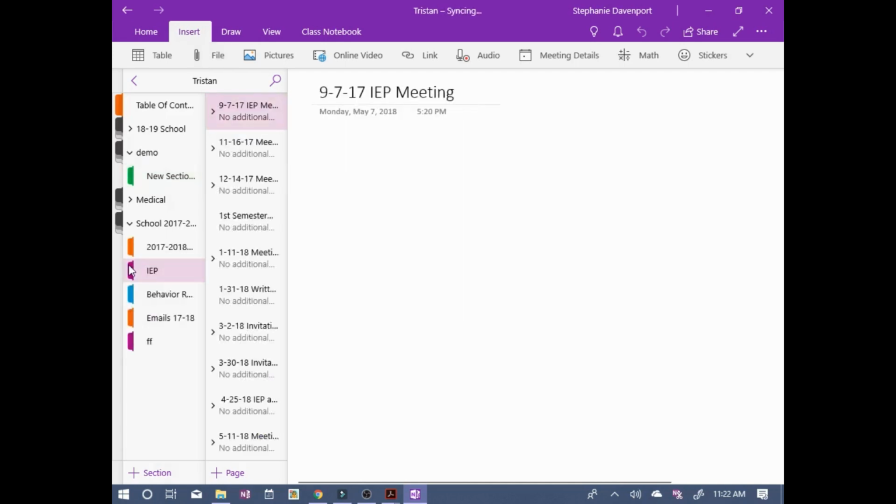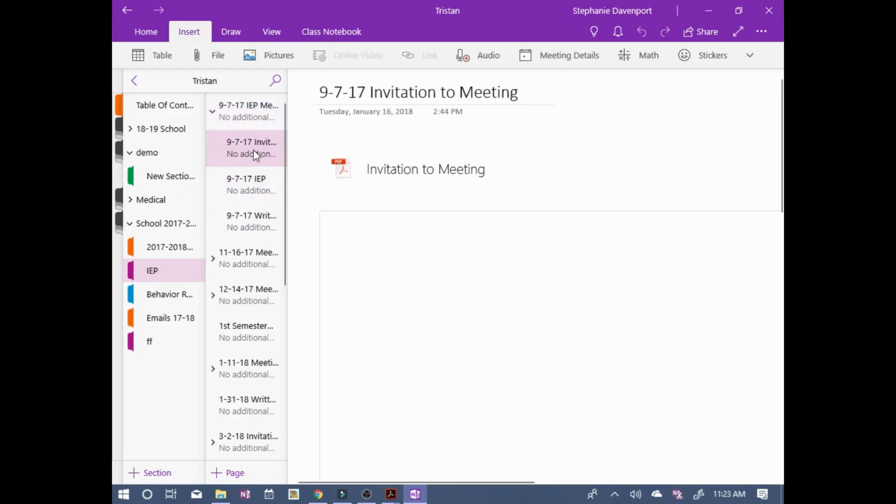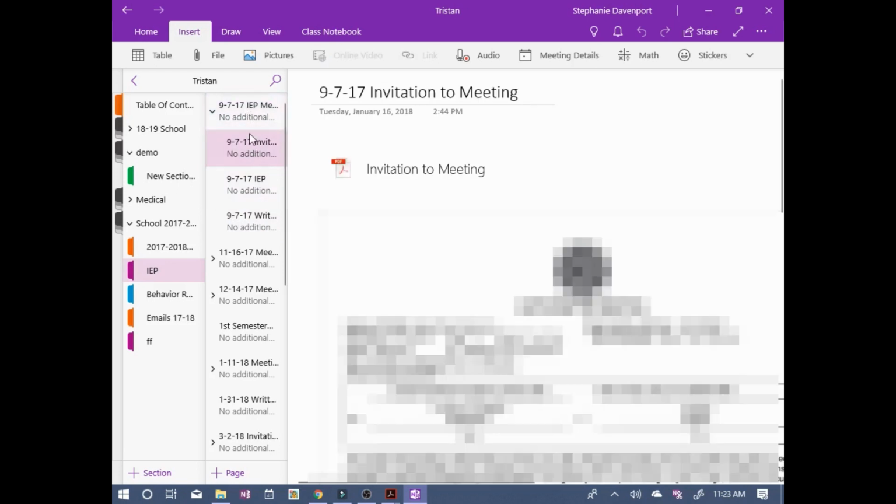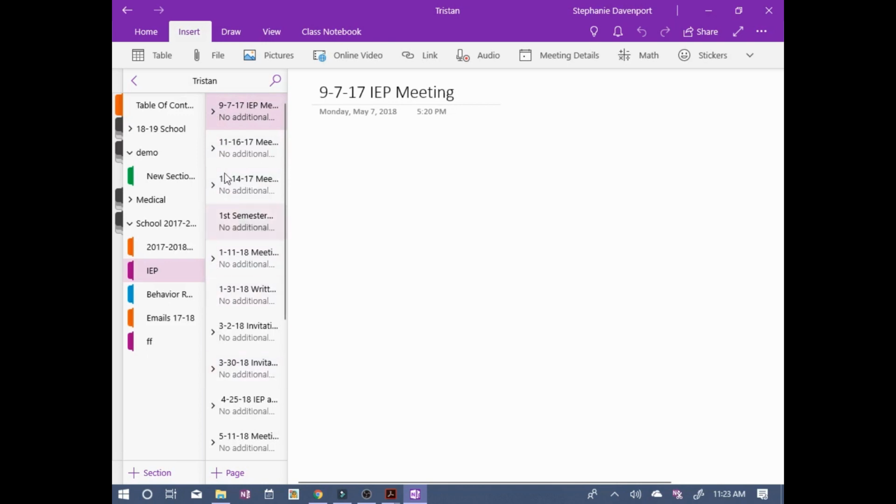So in the IEP folder section of his notebook for last year, you will see that I've got this cute little heading that says the date and the IEP meeting. And then underneath it, another date, and then it says manifestation determination meeting, and so on and so forth. And you see how it has this little arrow button here. If I click that, you will see there are actual documents underneath here. So how did I get this to be all nice and condensed like this?